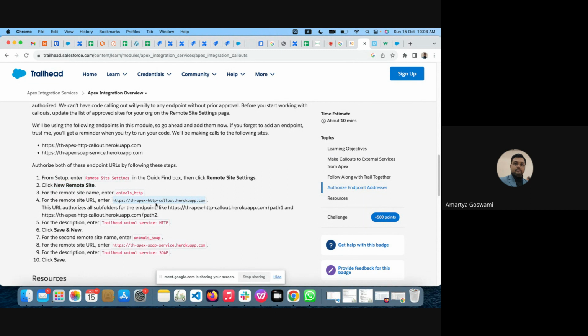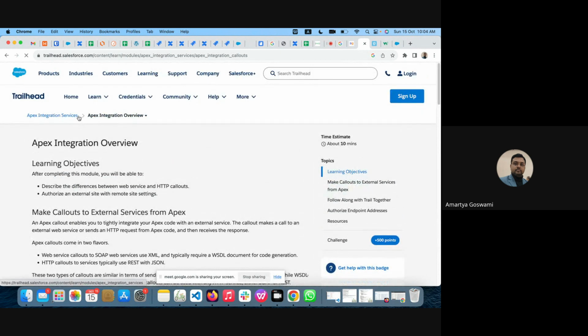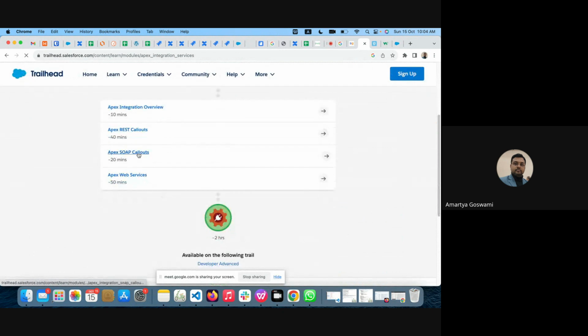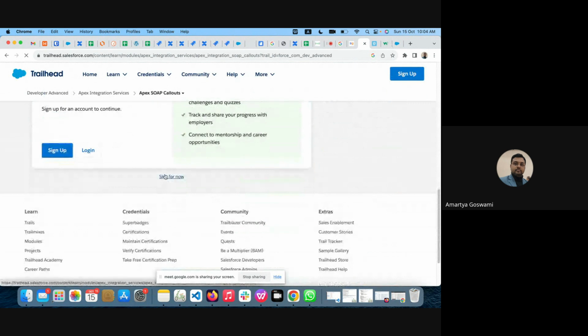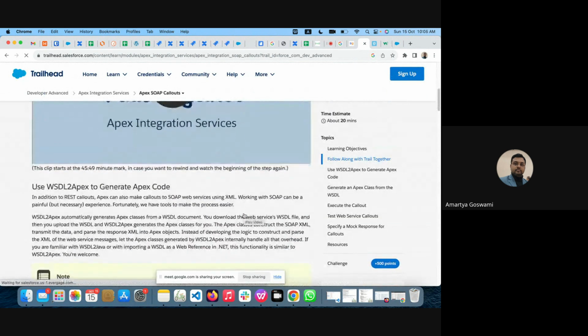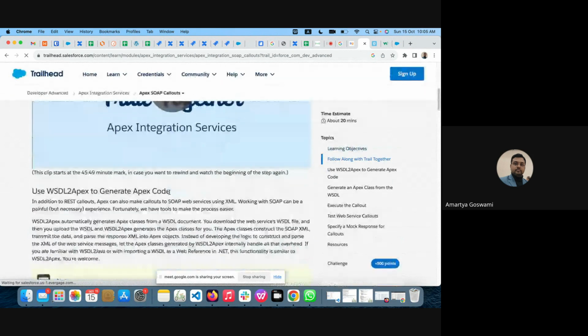So the external URL, when we are trying to call that from our code or from that integration class, it will not allow you to call until and unless you put this in remote site settings. That is the first step. Now, the second thing: this is a service that we can do.